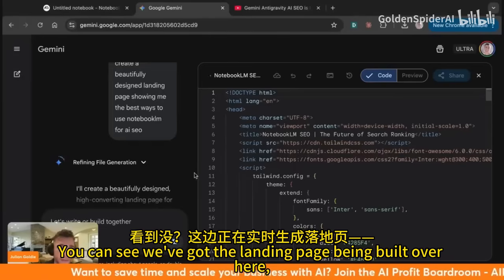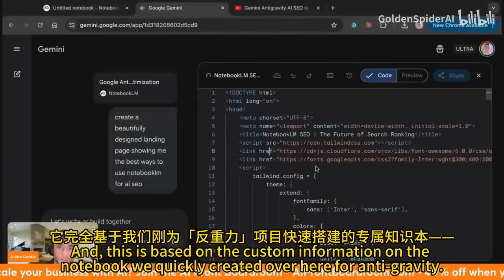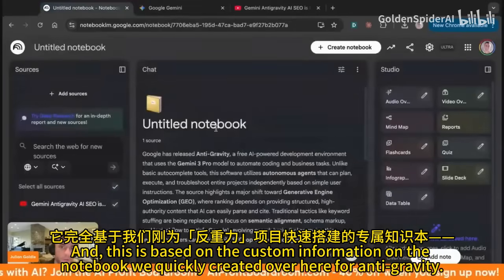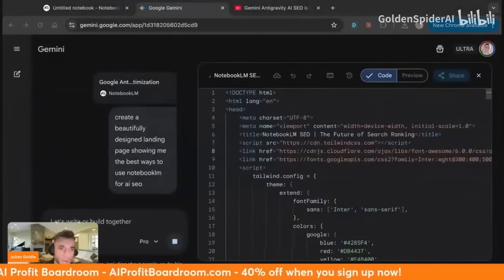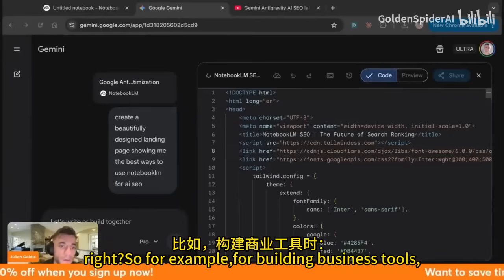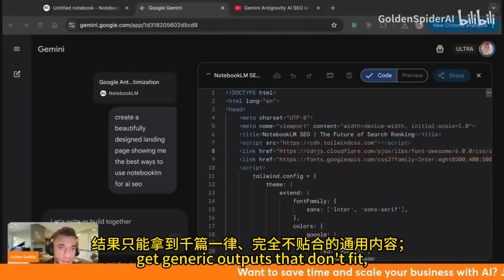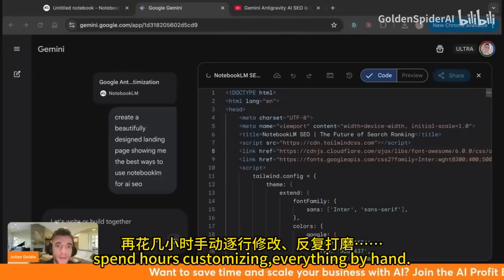You can see we've got the landing page being built over here, and it's coding out directly. And this is based on the custom information in the notebook we quickly created over here for anti-gravity. Let's talk about the old way versus the new way, right? For example, for building business tools, you have to use something like ChatGPT with zero context about your business, get generic outputs that don't fit, and spend hours customizing everything by hand.